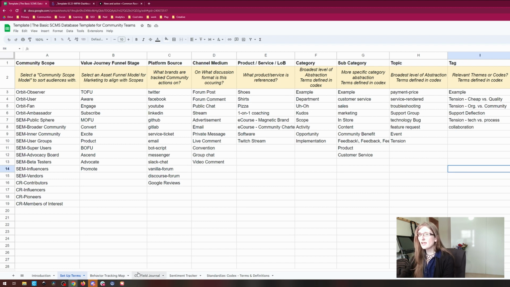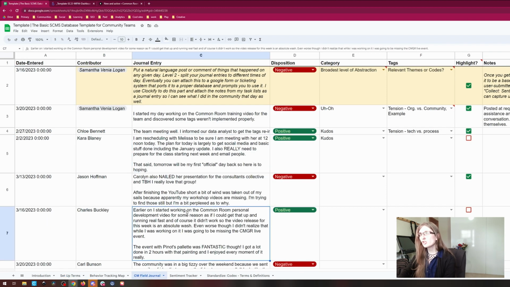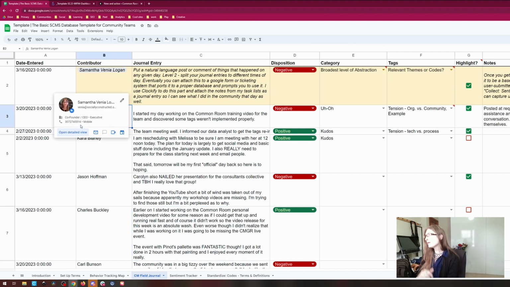You'll see here that we actually have a CM field journal. I would like to go ahead and start here because it's where any social scientist in their own right starts. And this is exactly what it sounds like. It is a journal that you are going to keep about the observations that you had in your community.